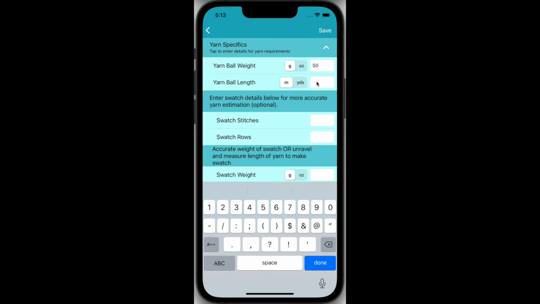In the same way, enter the length of yarn on each ball or skein, making sure you choose the correct units. I have 170 meters of yarn on my ball. This yarn goes a very long way. We can just leave it at that, and that will enable the app to calculate the number of balls of yarn that you need. But to improve the accuracy even further, we can provide information from the swatch which we have knitted.